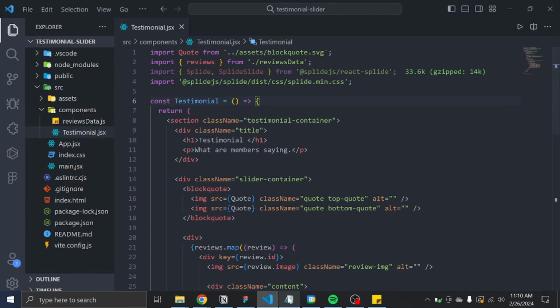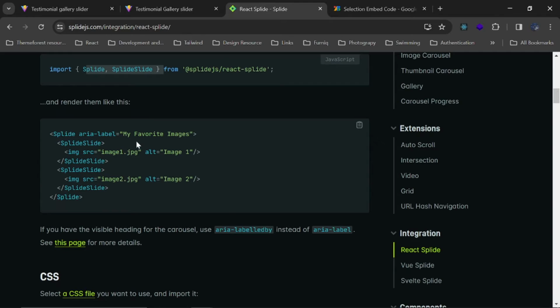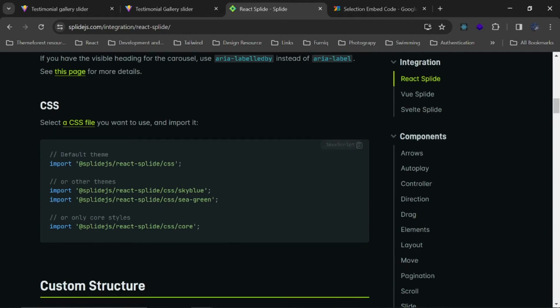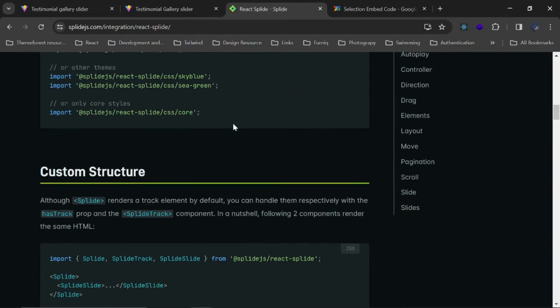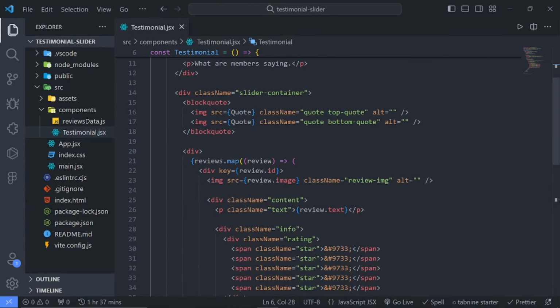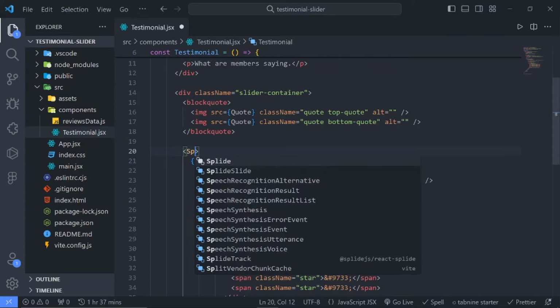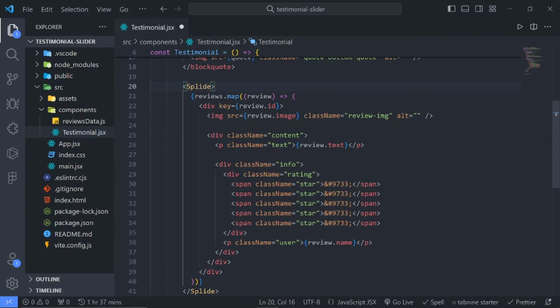So if you're wondering where I'm getting all this from, it's essentially from here. To use it, we have to import these components, and here's a way to render them, which we'll be doing in a bit. And these are also the CSS. There are different CSS themes, rather. So let's head over and replace this first one with Splide, and replace this second one with Splide slide.